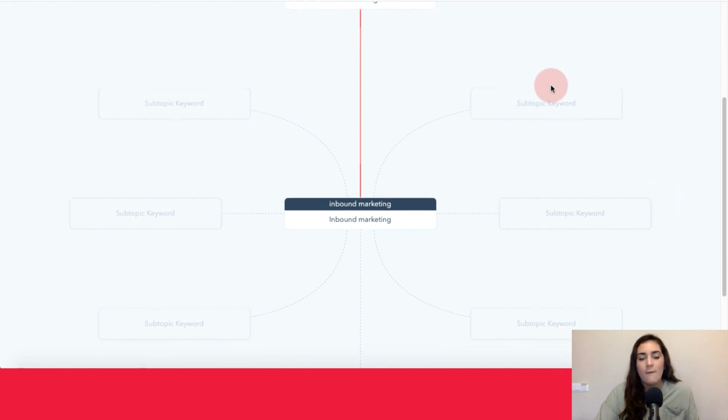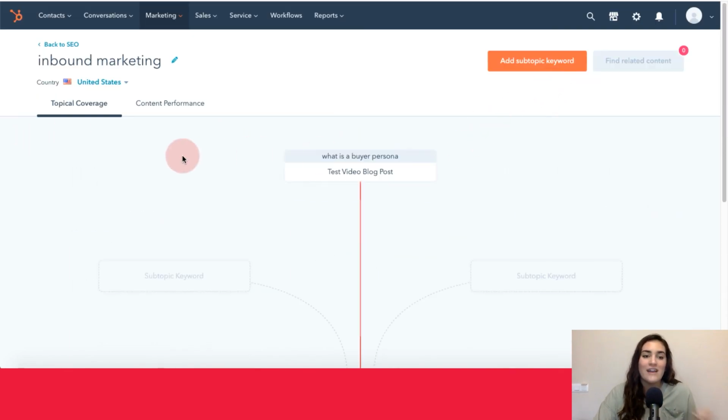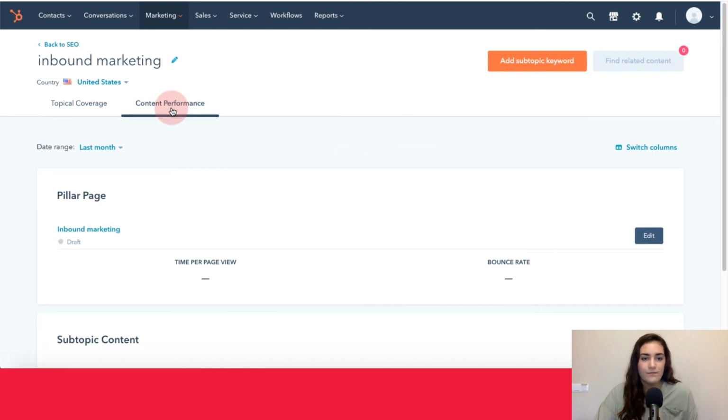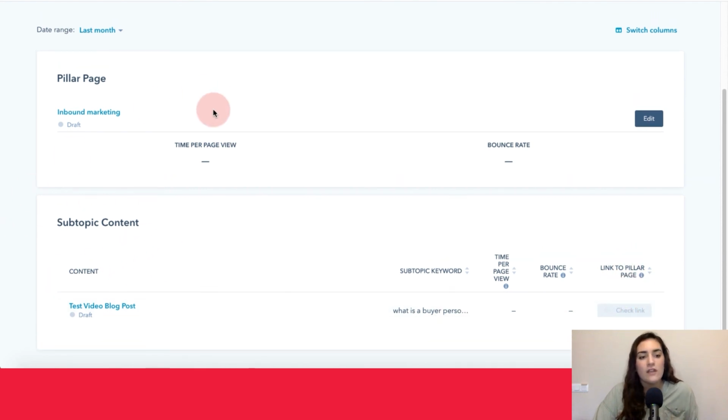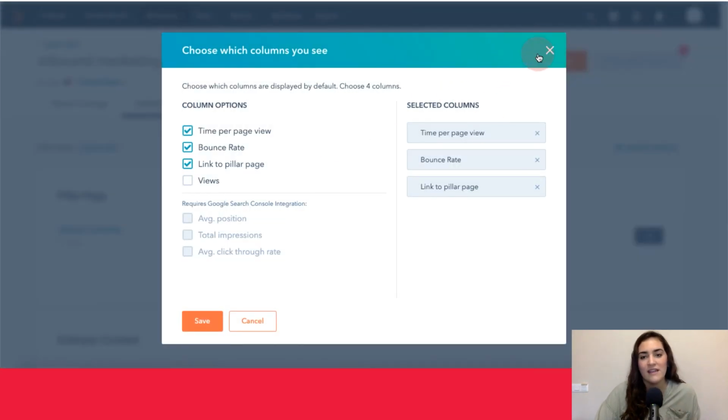Once you do have everything all mapped out, the final piece of this tool is the content performance section. So you can go in here and you can actually track how your different pages are performing. So if you were to have a bunch of different pages within your map, you would see all the different pages listed out here under your subtopic content. Then HubSpot's going to provide you with a lot of valuable information, such as the keyword you're trying to rank for, the time that users spend on the page, the bounce rate, and whether or not you are linking back to your pillar page. HubSpot will also give you important information about your pillar page, and you can also customize the information that you want to see in this section.